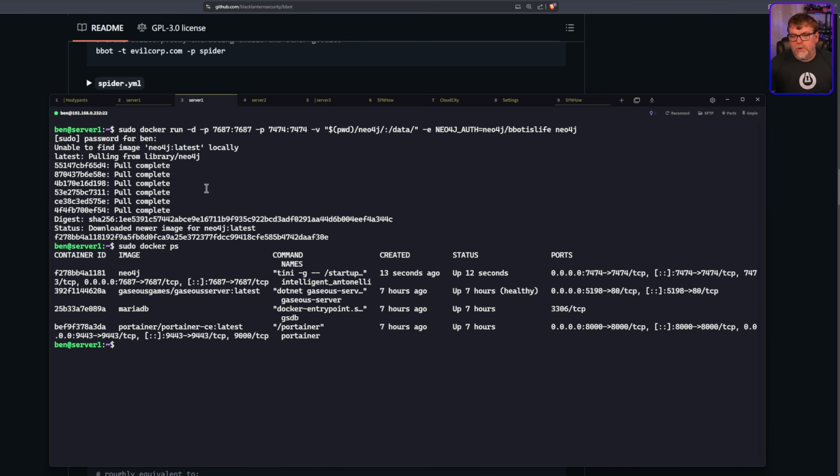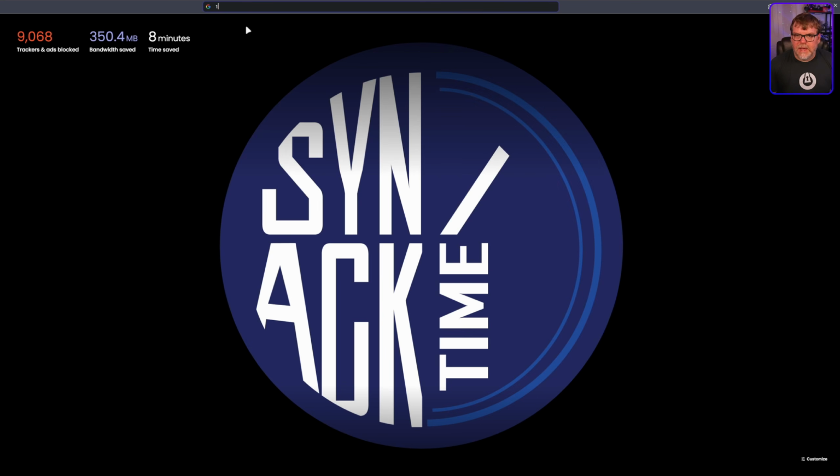The port that we are going to be using is 7474, and the IP address is going to be that of your host machine. So in our instance, this is 192.168.0.232, port 7474. All right, so we're going to go to a new tab, 192.168.0.232, colon 7474.